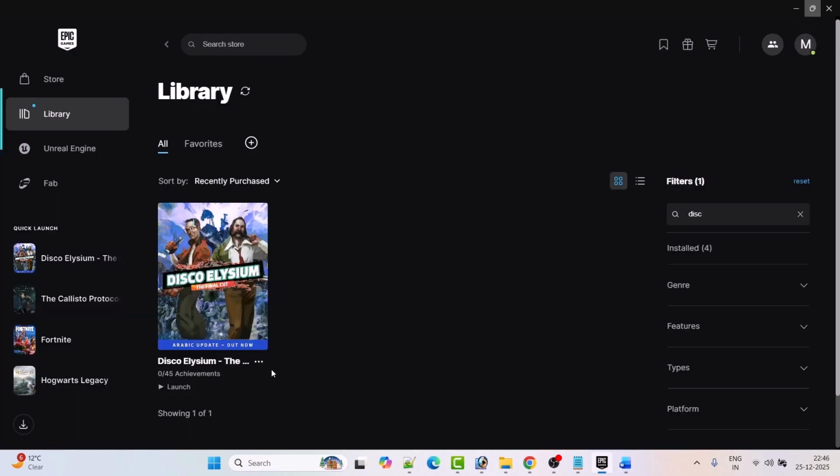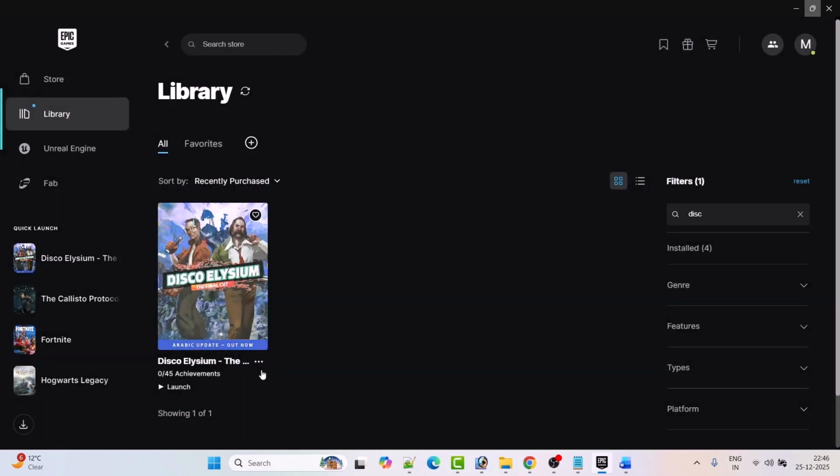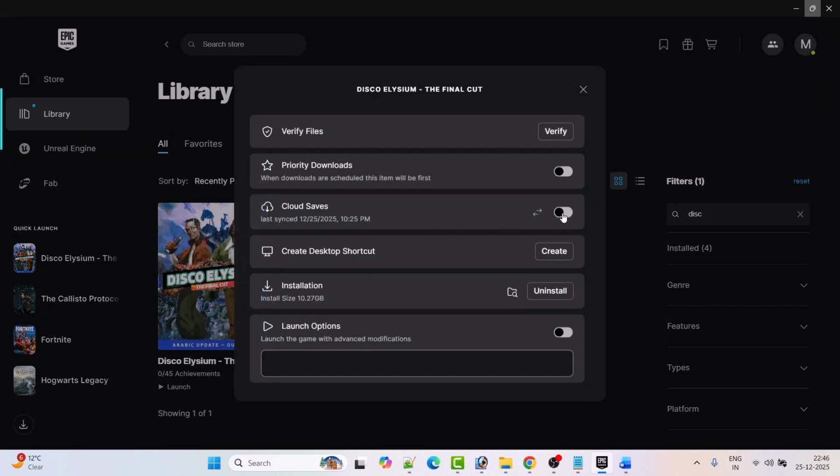Fix 4 is to turn off cloud saves. So open Epic Games, click on the three dots next to the game, then click on Manage and turn off the cloud saves, and then go ahead, launch the game and check. Later you can enable the cloud saves.